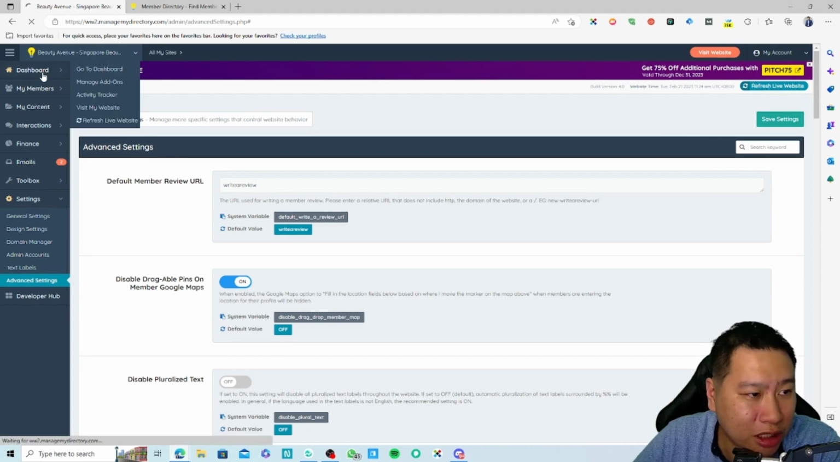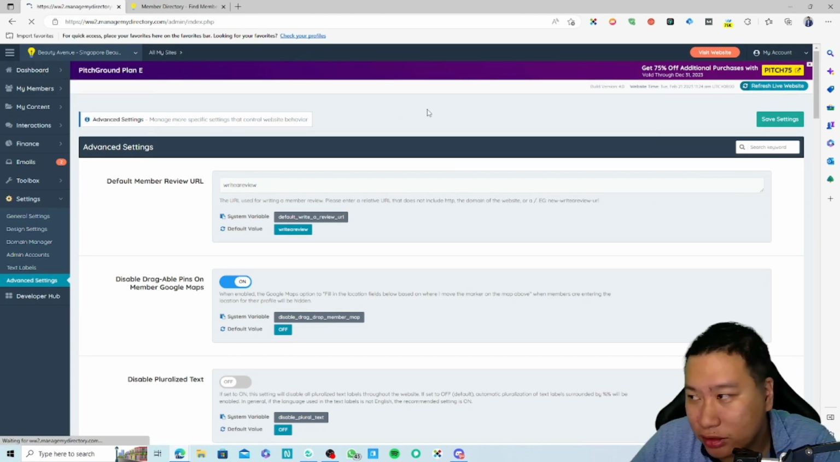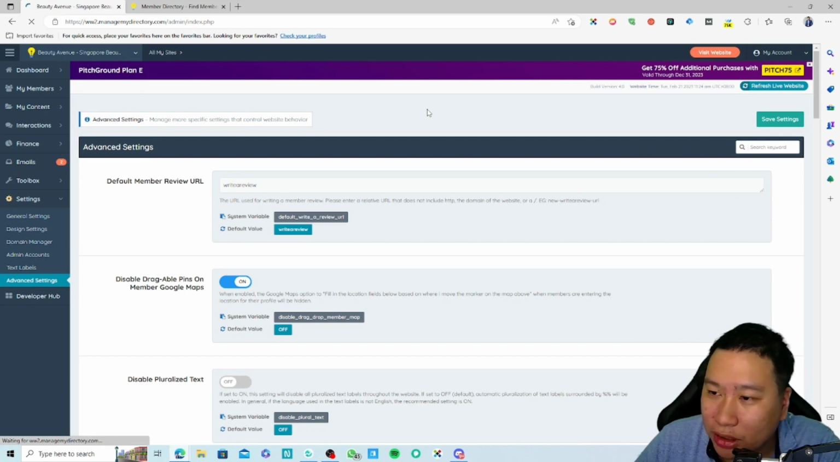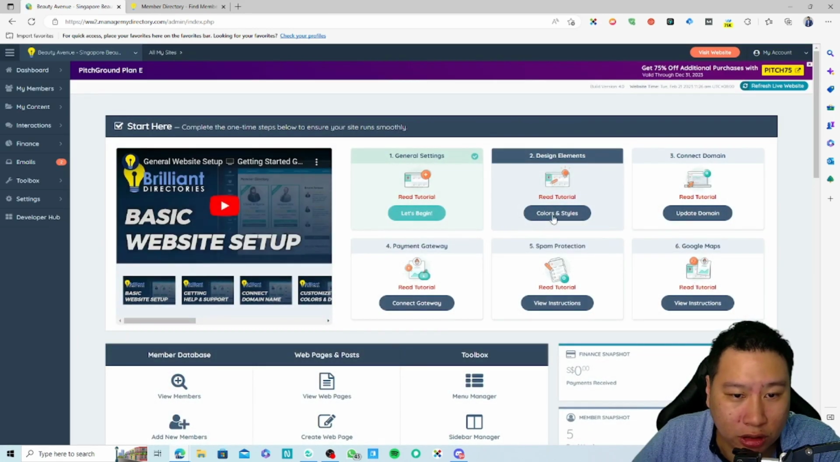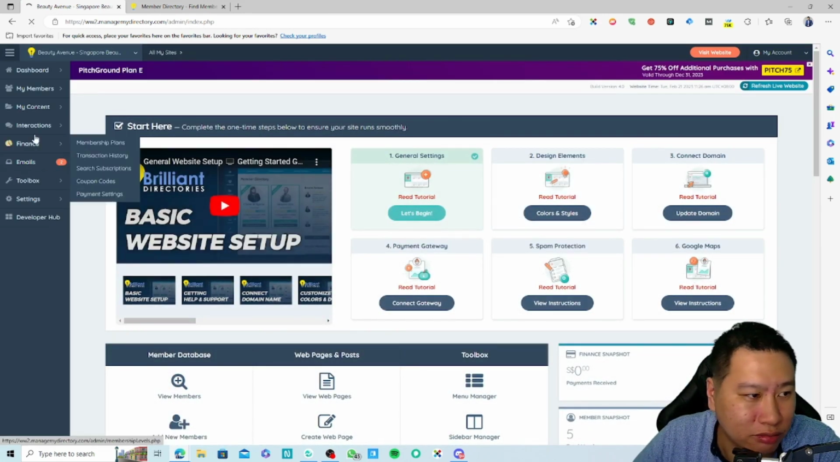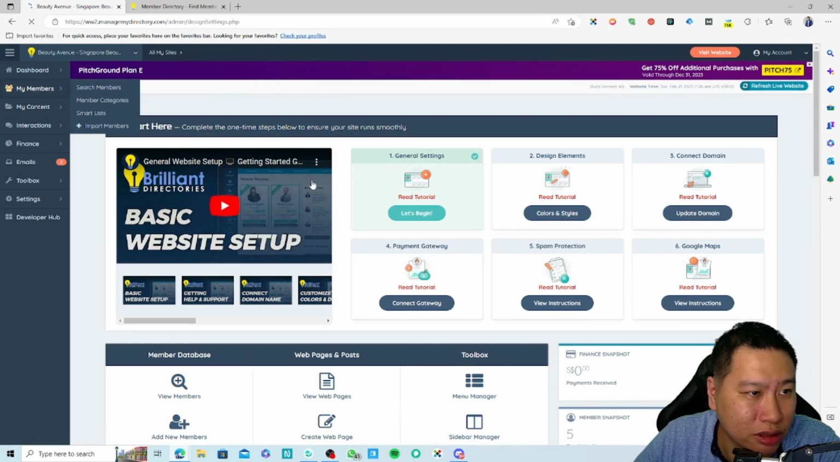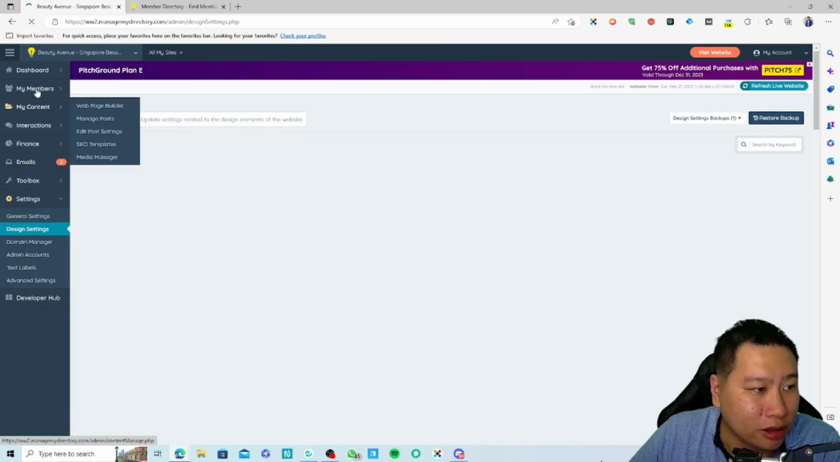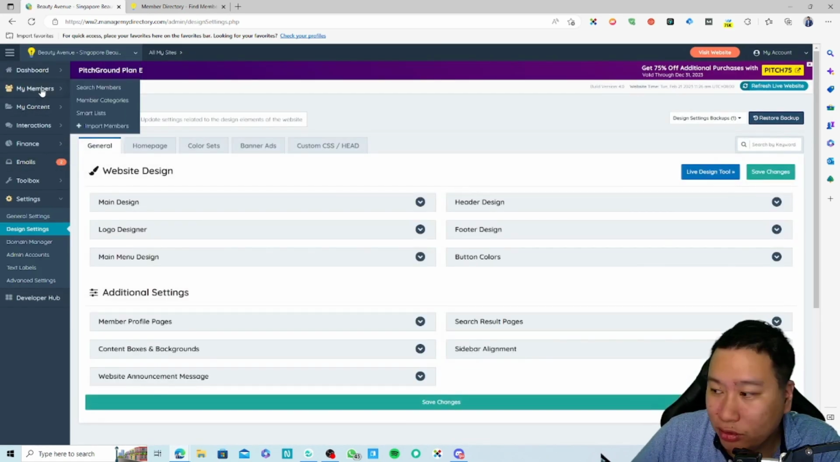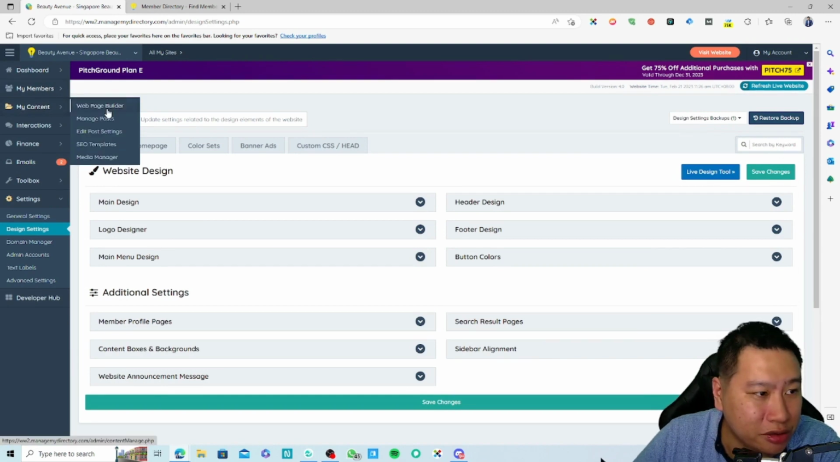So next we are going into, let's see what they ask us to do. Okay, your design elements. Pretty much you go into your design settings, which we have done already. So I guess what I'll do now is go into these features right here. Let's take a look.